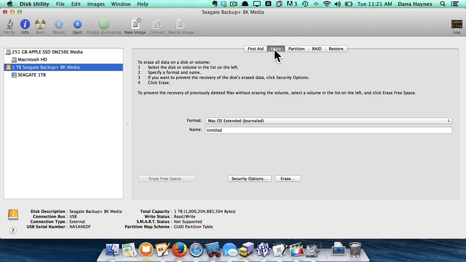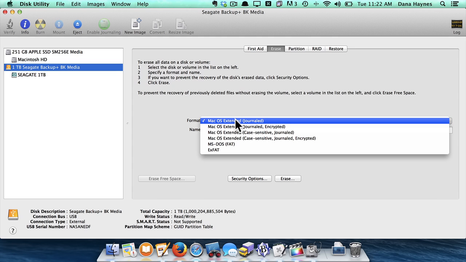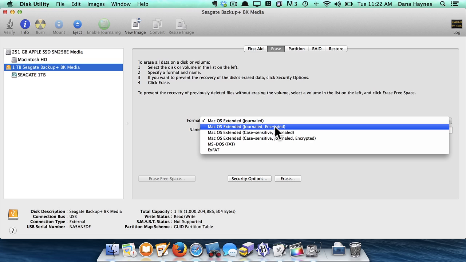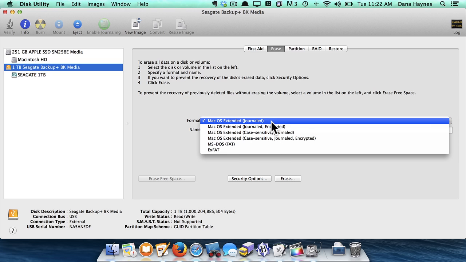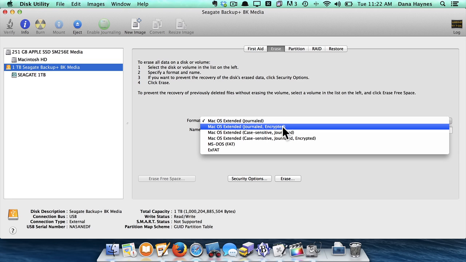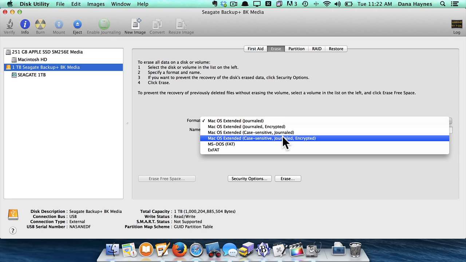When you're erasing a drive, there's a couple things that you can choose here in the format. Most of these you will not want to use. Just this first one, Mac OS Extended Journaled. You don't want to do encrypted. You don't want to do case sensitive. You don't want to do case sensitive journaled encrypted.